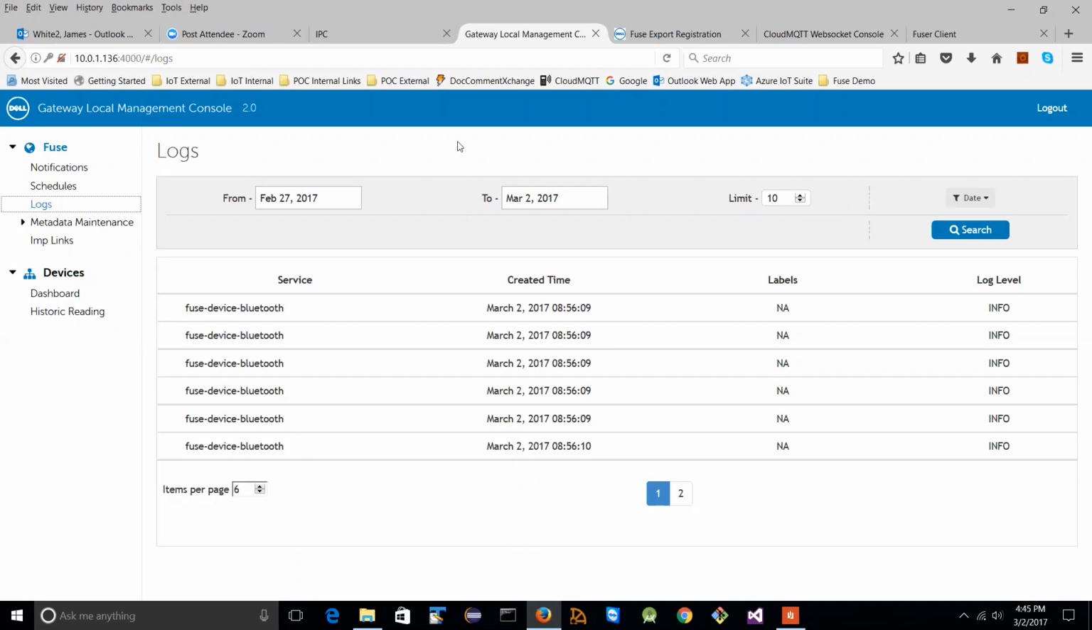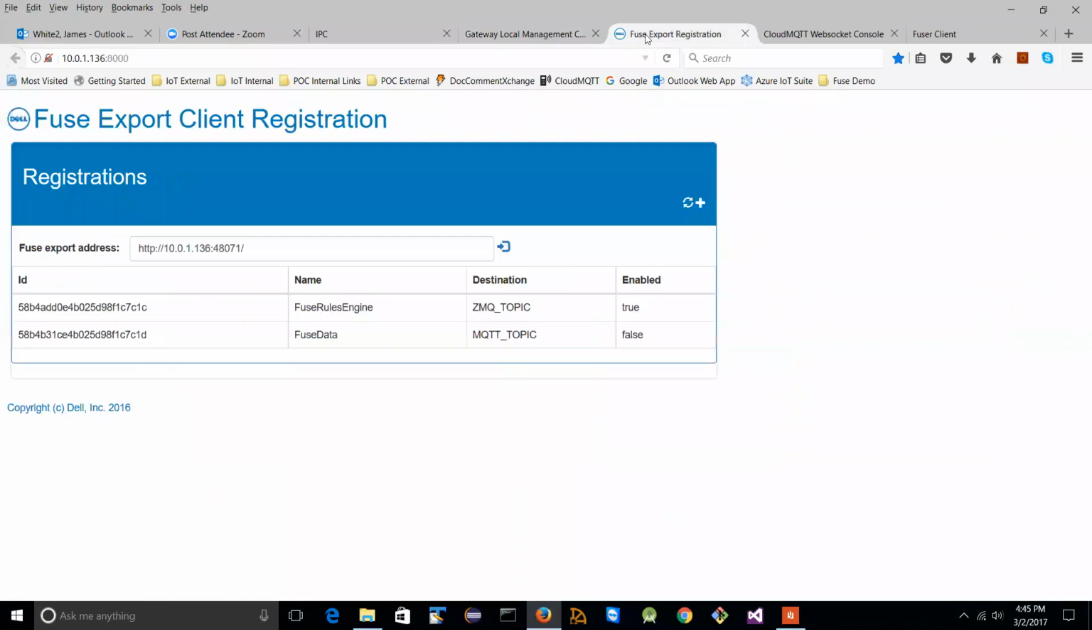Now let's talk a little bit about, once we've got the data ingested into Fuse, what do we do with that data? If we're at the edge, that data eventually probably has to work its way up through the fog into your enterprise and cloud environments. For that, what we've done is built into Fuse an export capability.